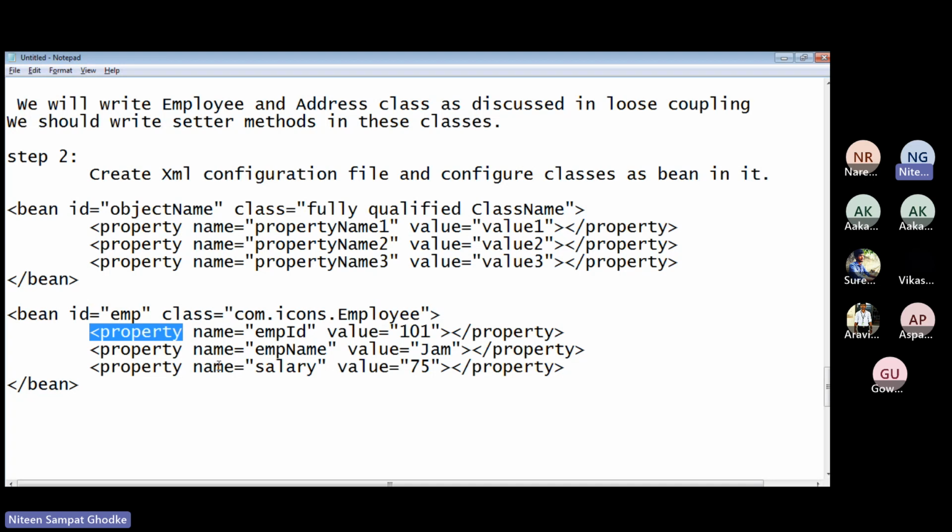Your object is ready. It is available in the runtime. Now I have to just use this object. So how can I use this object? Again, it is very simple. That is step 3. Hope you guys understood step 2.